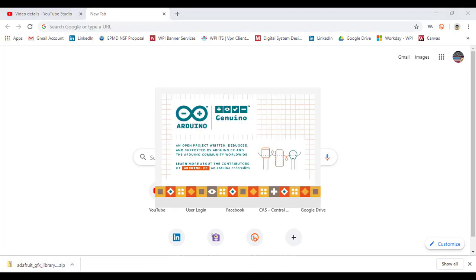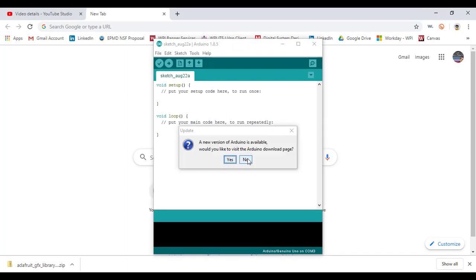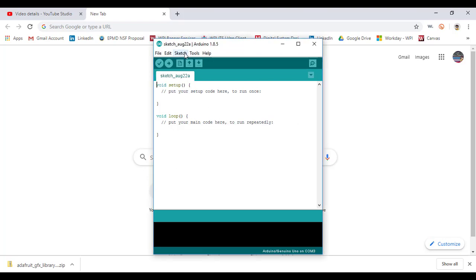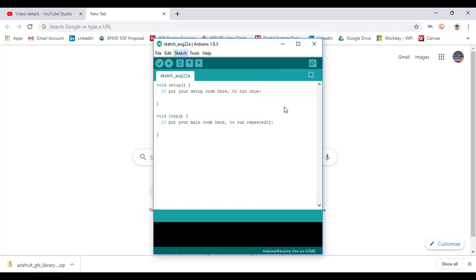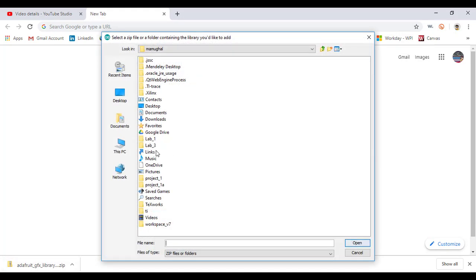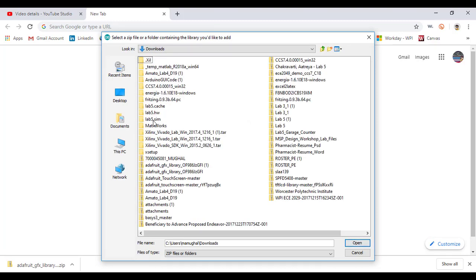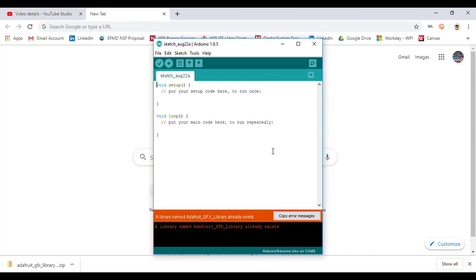So how you add a library to Arduino is all you need to do is open your Arduino. I'm not going to worry about this part. You go to Sketch, you go to Include Library, and you click Add .ZIP Library. You go here and look for the, I think I got it in downloads. You click, it's Adafruit GFX, so Adafruit GFX right here. You select your zip folder, you click Open, and it says to me a library named Adafruit already exists. So I previously had already added that zip folder to my library, but if you do it, it won't give you this warning right here.